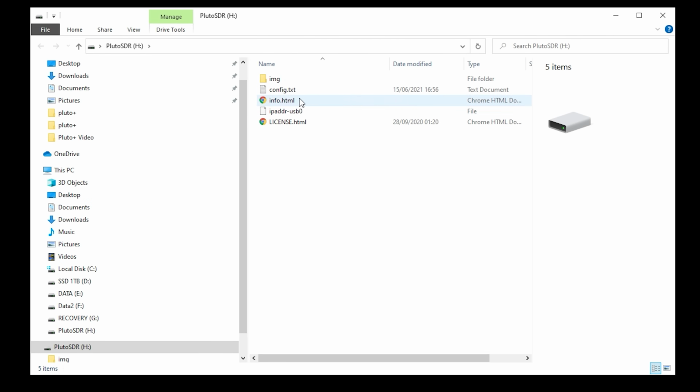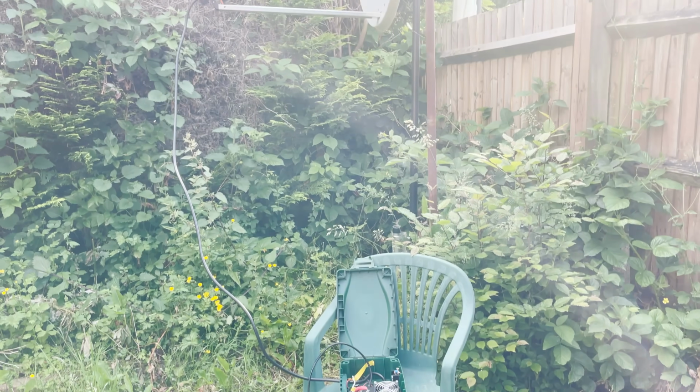So let's get on to testing how well the new features work, in particular the inbuilt network connection over 25 meters and how well the TCXO stays stable after prolonged periods of time.